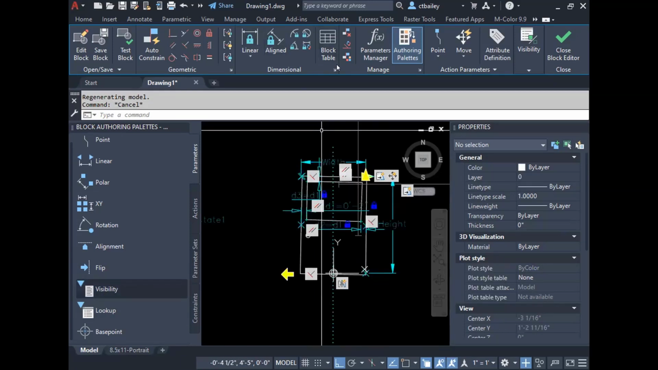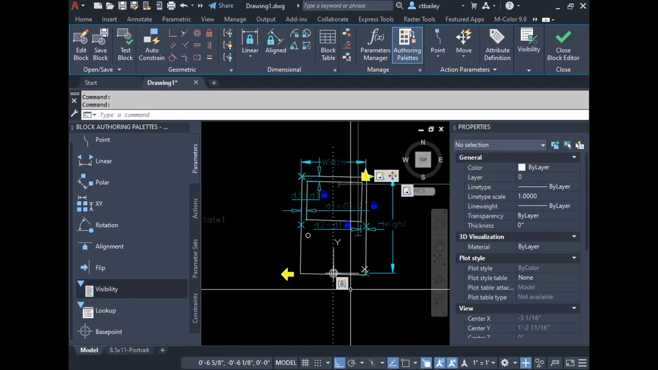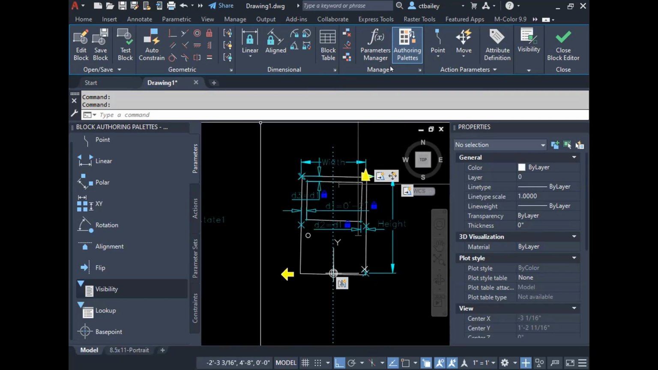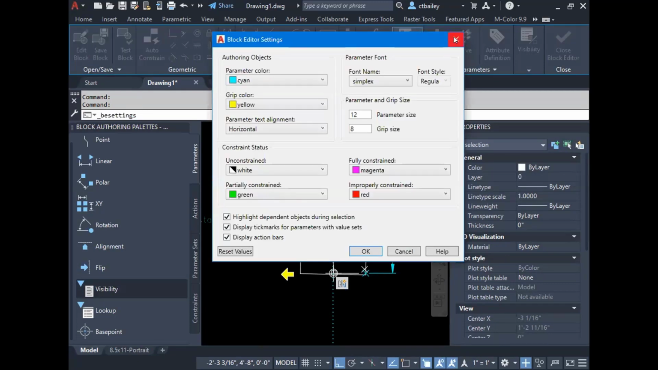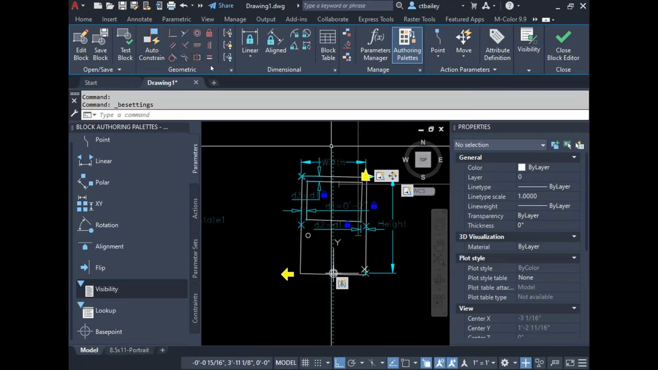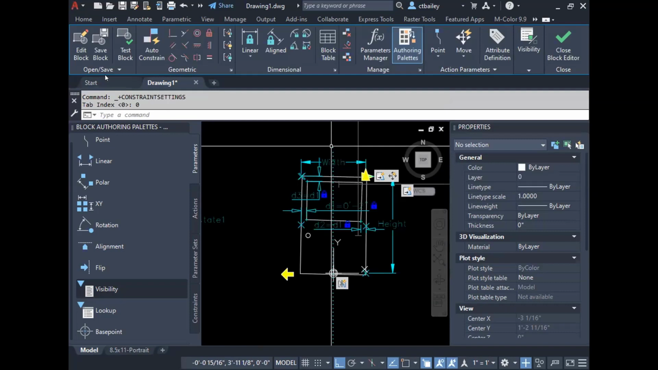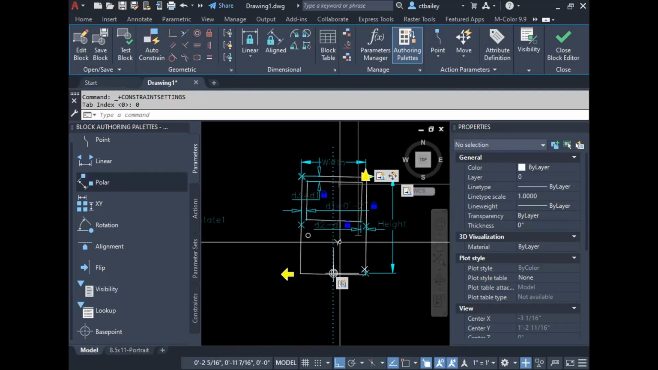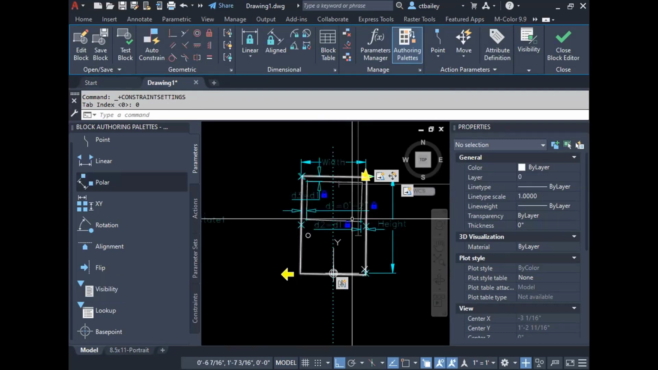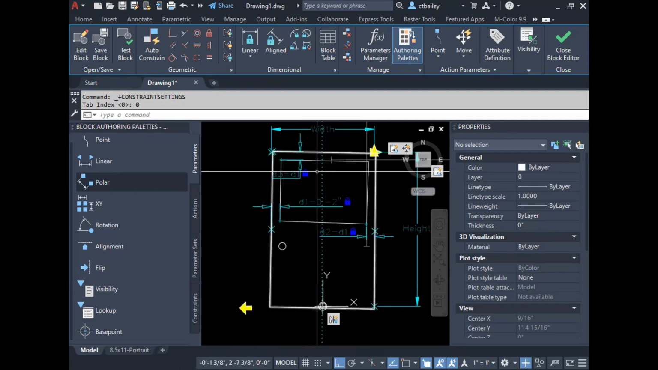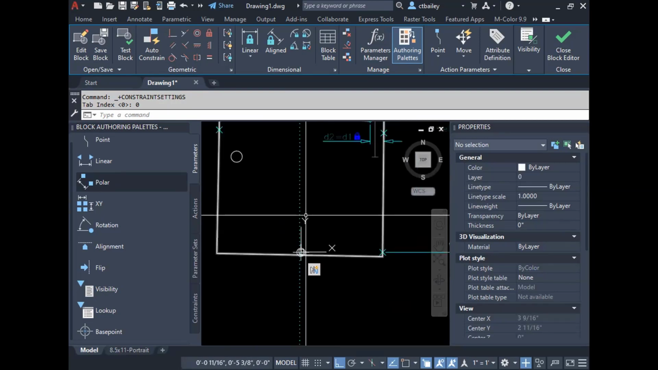Let me make all my little constraints go away for a minute. And can I get the parameters to move? I don't think I can. No. You can't get the parameters to go away. So let me do a, what was I doing? Oh, a visibility state. Do a dog door. Okay, we'll do a rectangle or cat door.